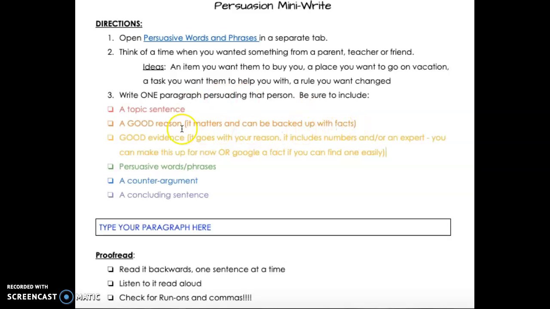Your second sentence is going to be a good reason, and it might help if you go back and look at that PowerPoint from earlier this week about what a good reason is. Remember, it should be something that matters to your audience and something that you could back up with a fact. So one sentence that states a good reason. One sentence that provides good evidence. It should go along with your reason. It should include a number and/or an expert opinion.